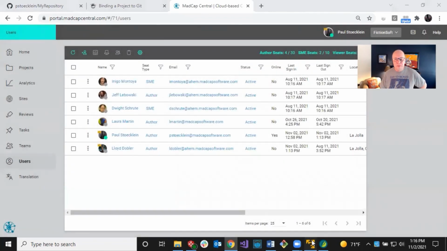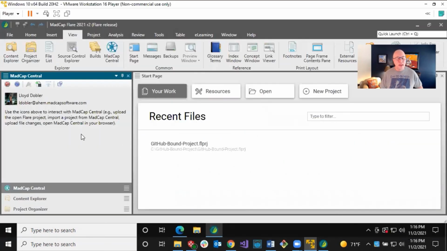And by the way, if you're wondering how to get to Central because you can't remember, you can always get there from Flare. From that MadCap Central window pane, you just click this little button, and that opens up Central for you. So he's associated with that project that's been bound to Central, and he has the permissions. Now he just has to import it. So you click that button.